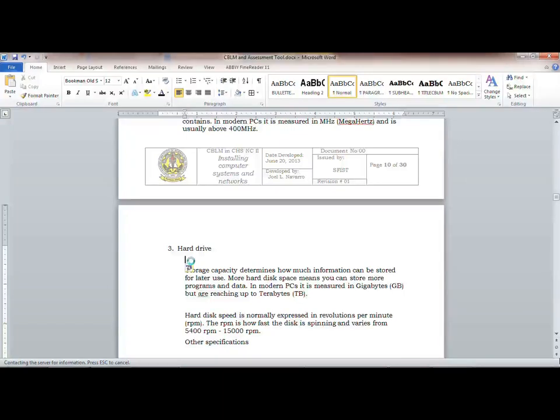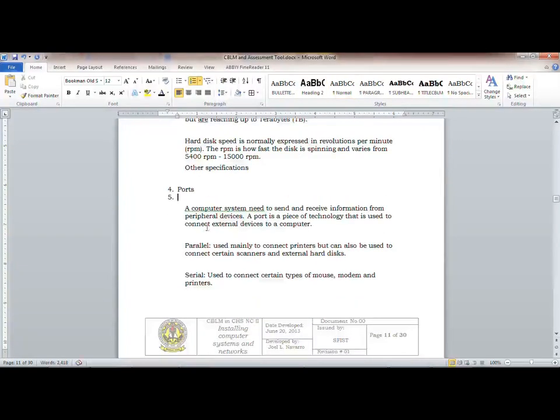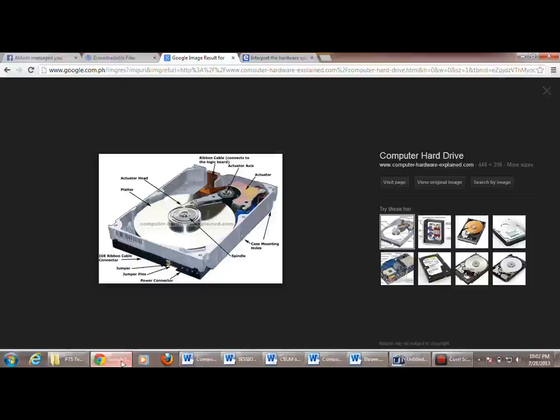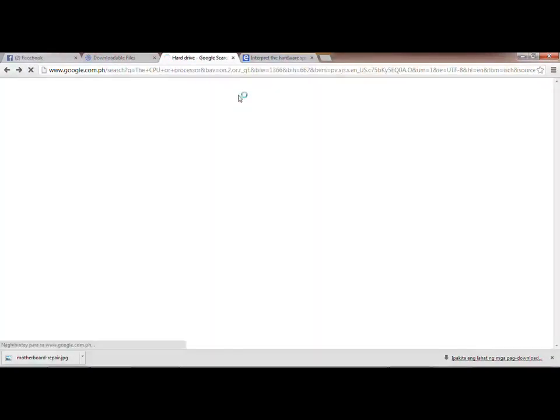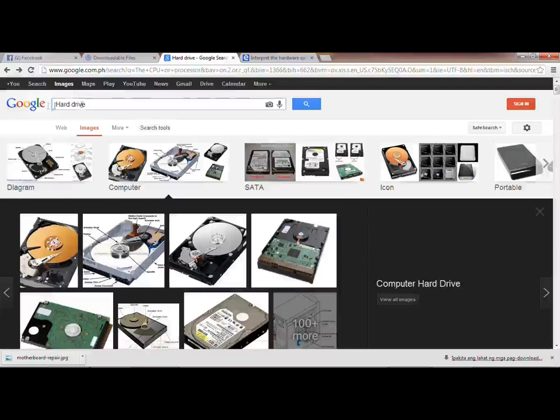You can also use reference books, since we're going to scan your books so that you can paste directly from your CBLM.